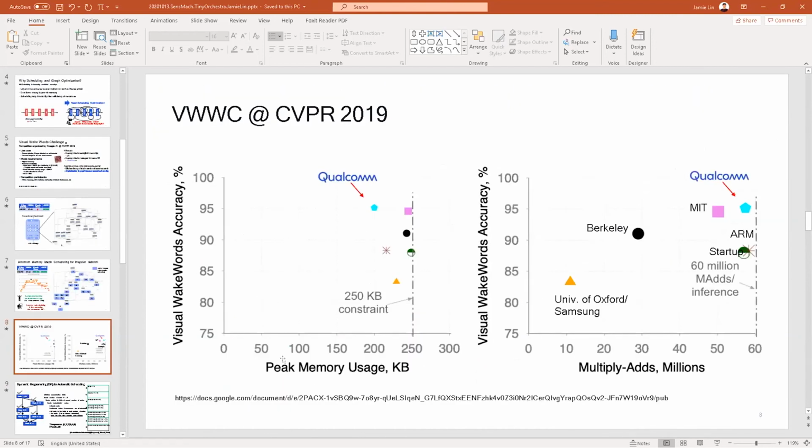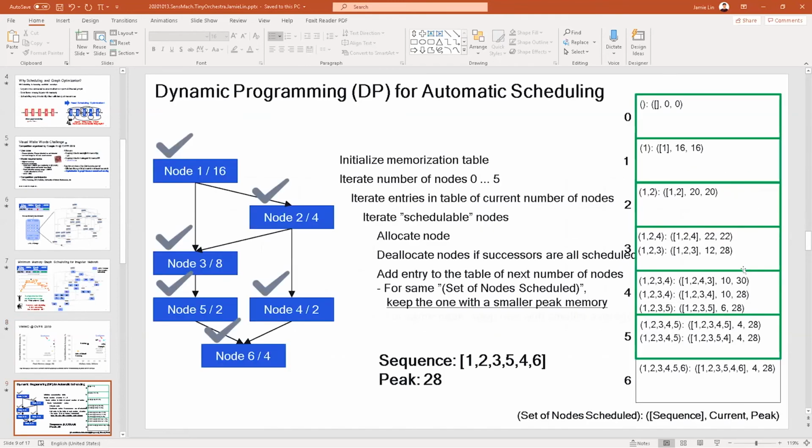And in this slide, you see this is a result of our computation. So on the left, you see the accuracy versus peak memory usage. So all the participant teams are under 250 KB. And then on the right side, you see the accuracy versus complexity. And then all the teams are like here.